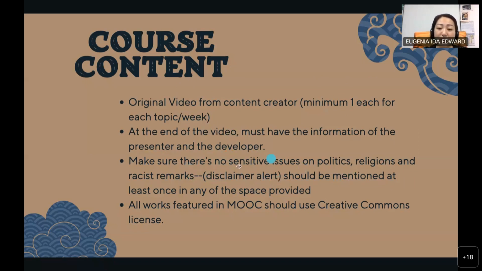So a disclaimer alert should be in any part of the Mooc courses that you open. It can be at the beginning of your course. It can be in the main page. You can just put in a bit of disclaimer alert, or right towards the end of the course. So at least once, you should mention it in any of the space provided in your Mooc course.